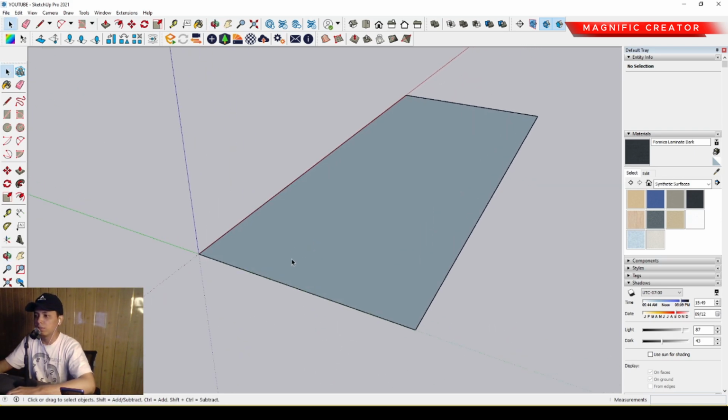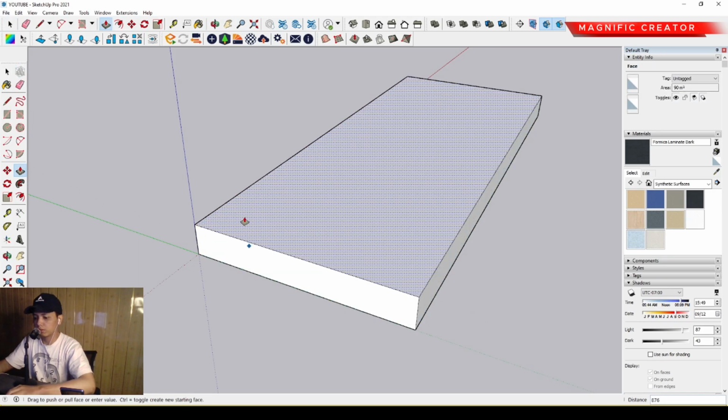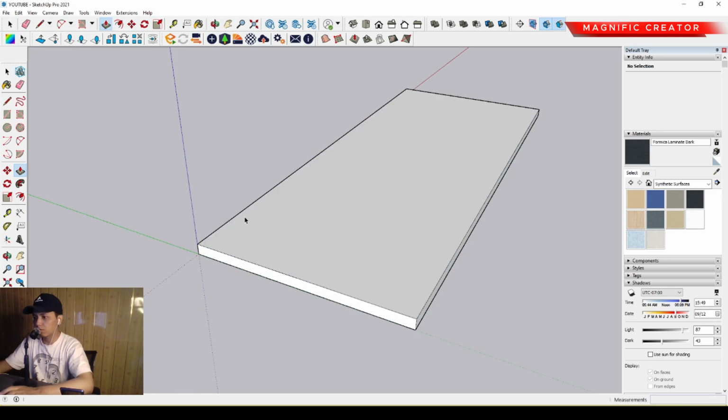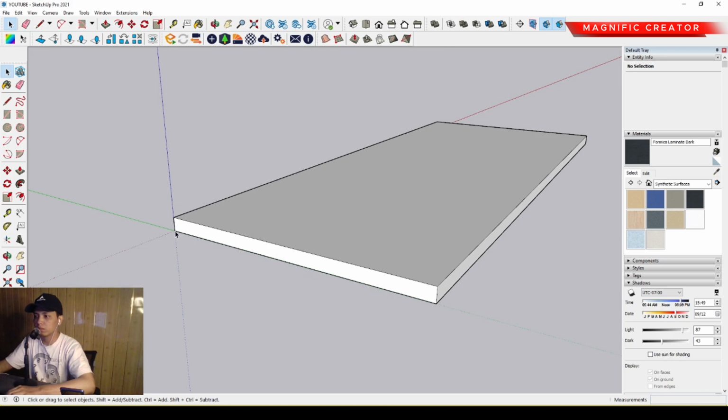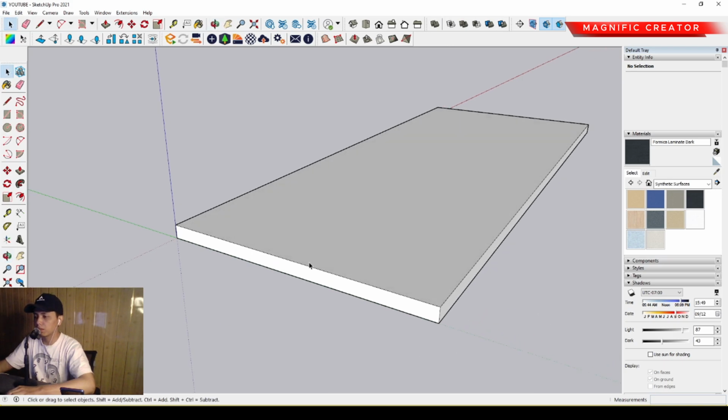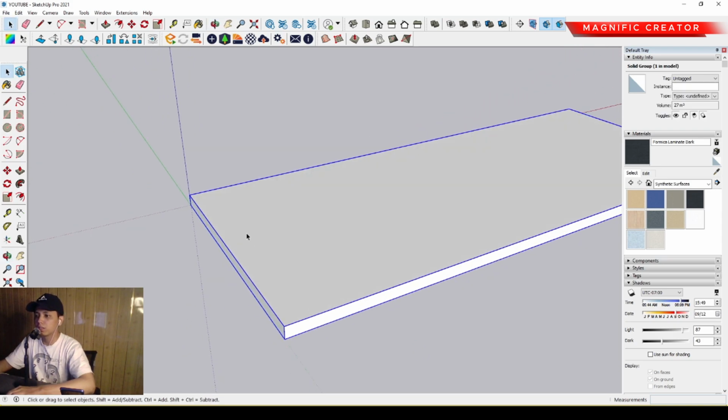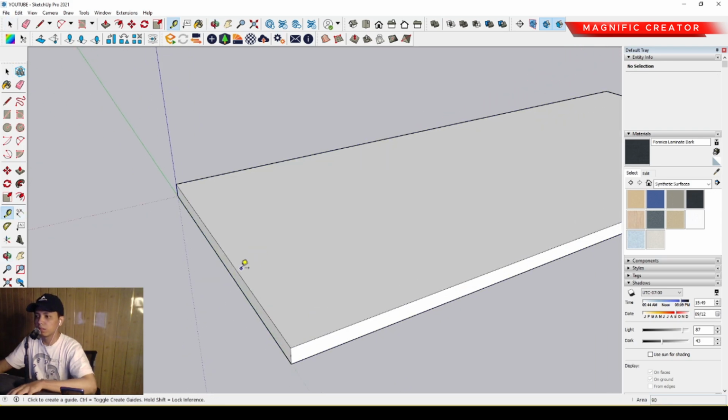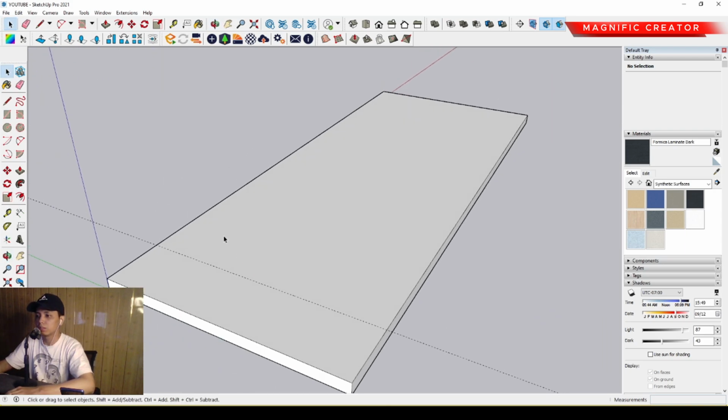Then we have to push it up around 300 millimeters for the elevation from the landscape area. Then we can make it a group, and then we can make the terrace area. We can make the terrace area around 1500 millimeters. Then we can make another wall over there. We can use a rectangle.